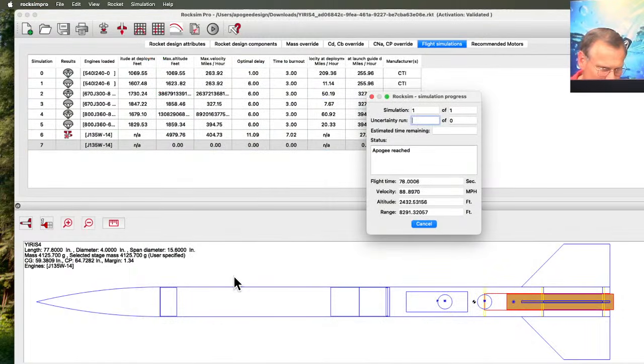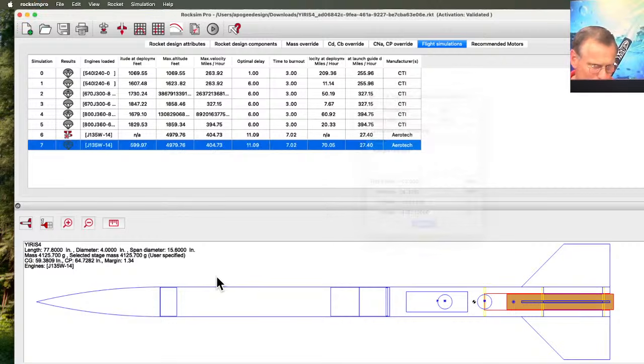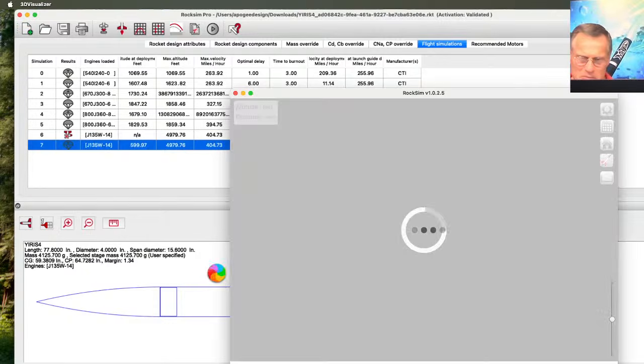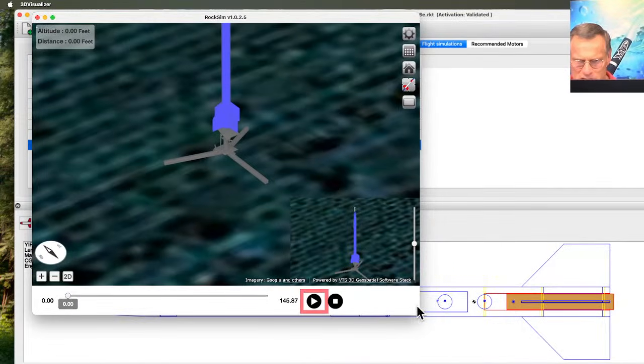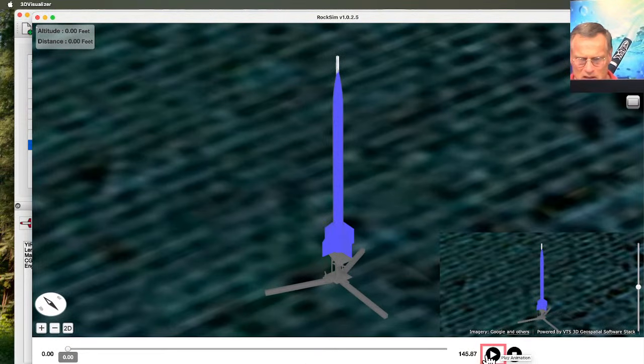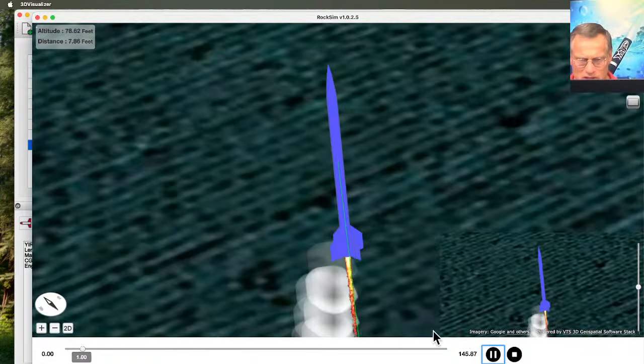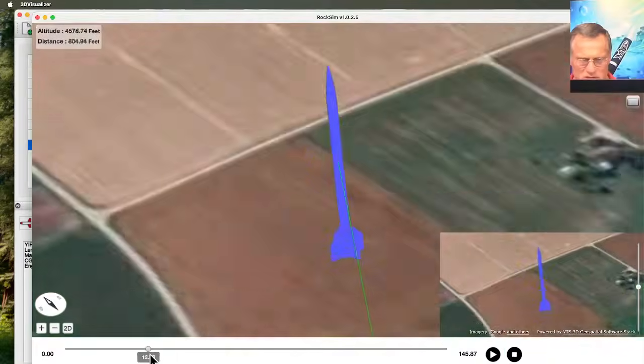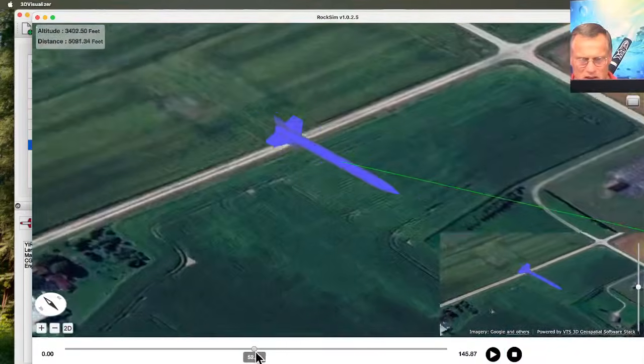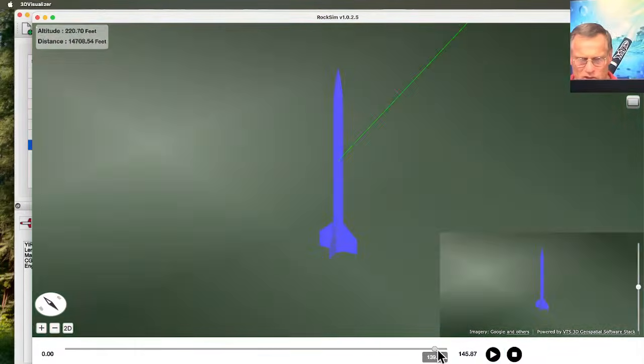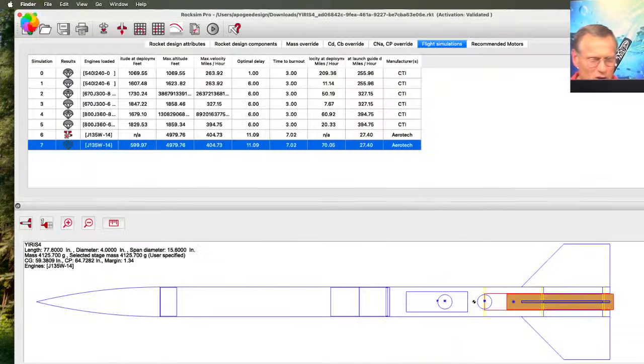And he had a second part to his question. Also, the recommended motors did not update with Flight Sims tab. Flight Sims tab. I don't know what the Flight Sims tab is. So this one is 148 seconds, 145 seconds. So it's going up, and it's going up good. And still the parachute didn't open. What the heck? Did I run the wrong simulation?